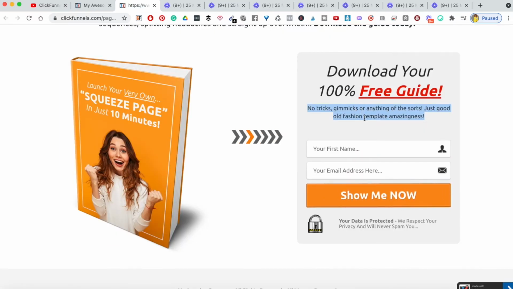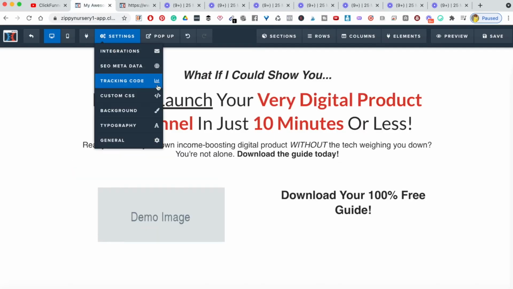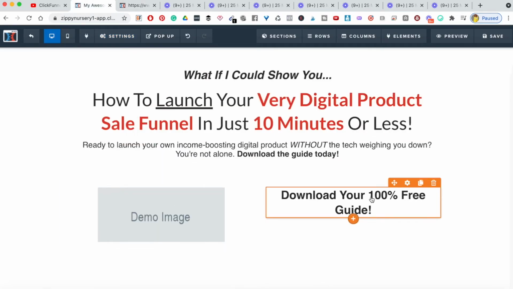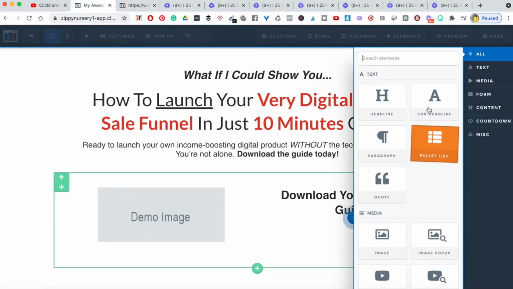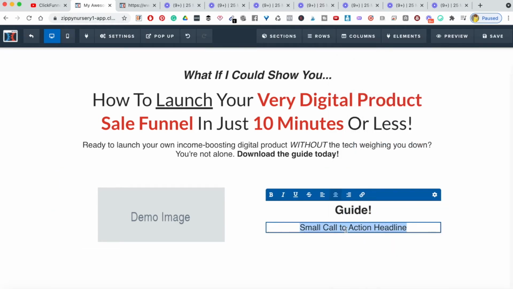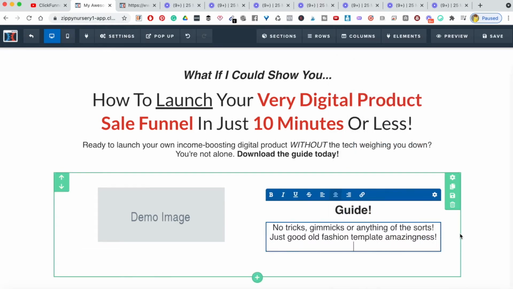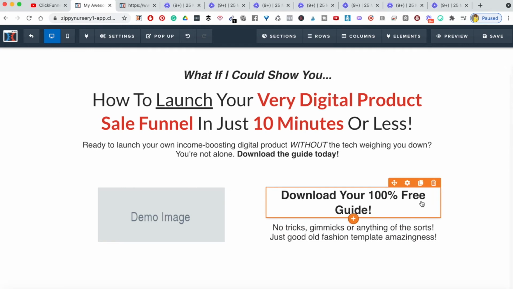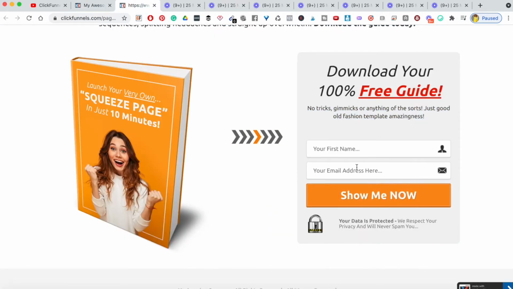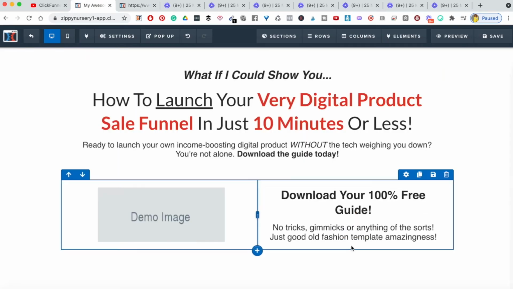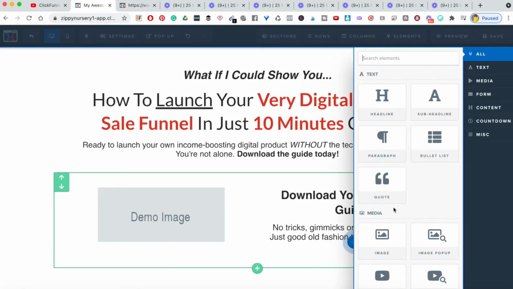So to add this in, I need a sub headline. So let's go back and hover over here, hit the plus button and select sub headline over here. And I'm going to add the text, right? I need to make a lot of modifications to this, but for now, let's just move on with the template. The next thing I need are my forms so that they can pop in their details. So I'm going to click the plus over here.